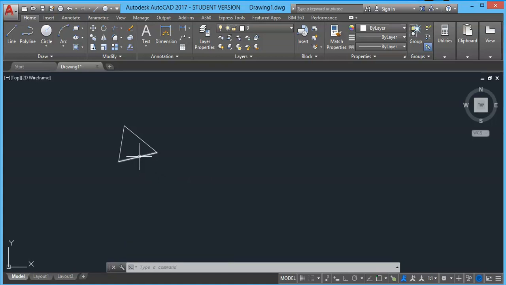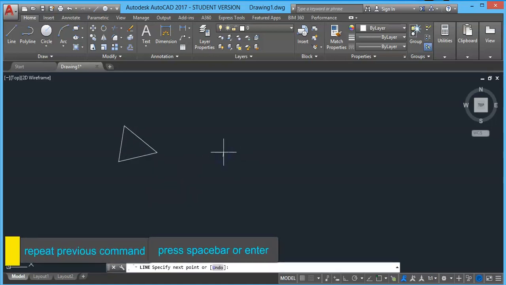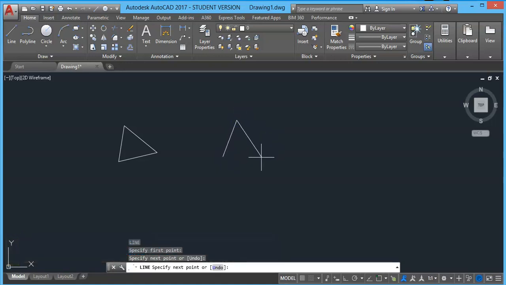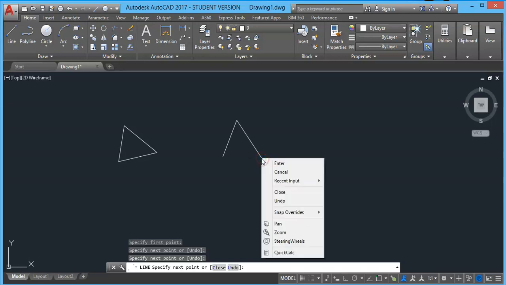We now have three different separate objects here, and I would like to repeat the line command. To do that, I'll press enter. I'll click a point and click another point up above, another point, and this time to end the line command, I'll right click. That opens the shortcut menu. So you have options here of close and undo, just like you do below, and you also have enter.